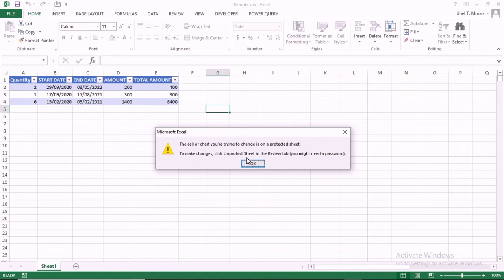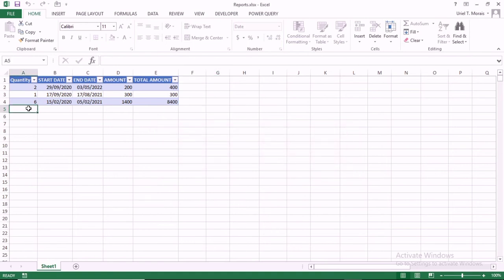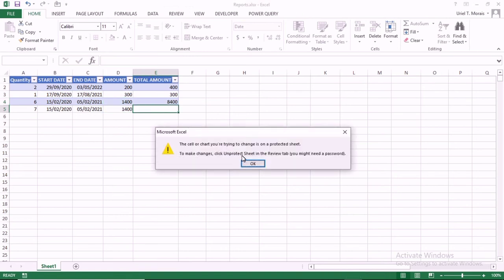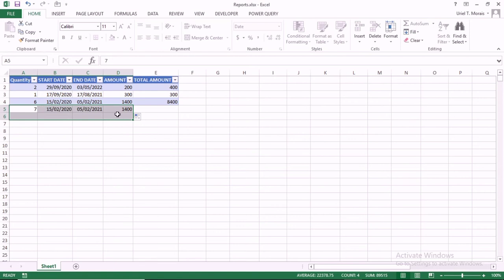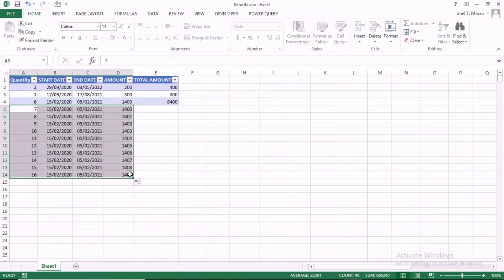Now remember, we removed the check mark from the lock from column A to column D. So it means that although our worksheet is locked, any user can change the value in column A to D. But if you attempt going to column F, you see it tells you that the cell is locked, meaning you can only edit value in column A to D. Any user can edit the value in column A to D. If you try to go outside, it tells you that the cell is locked, meaning you cannot edit the value.